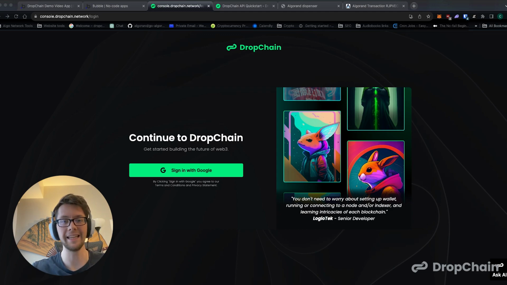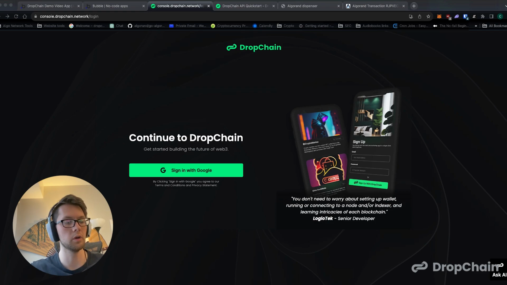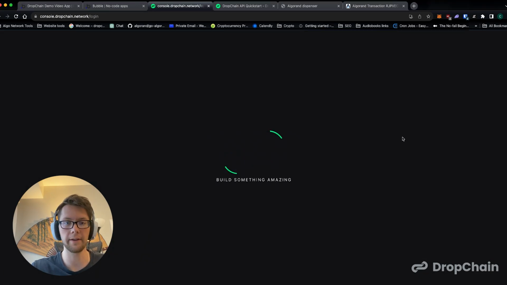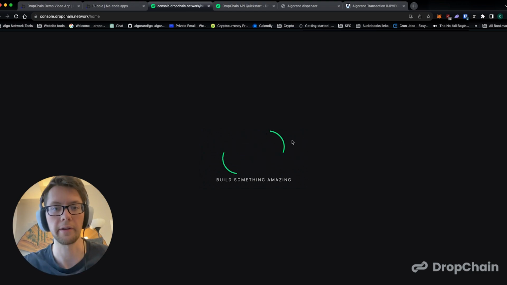And if you haven't already, make a free account on console.dropchain.network. And this allows you to access all of the tools that we allow you to build free Web3 app for free. You really only have to worry about paying once you scale and launch your app for public access. And DropChain console.dropchain.network has everything that you need to get started. All the API tooling, all the pre-made smart contracts, all that fun stuff.